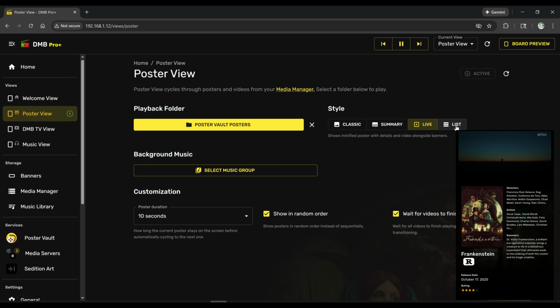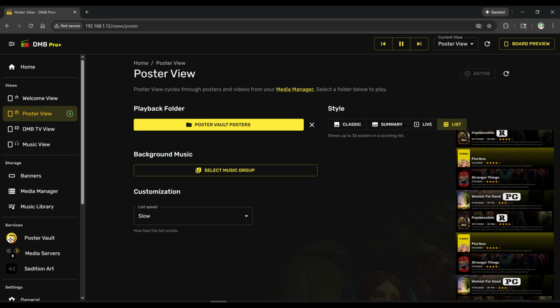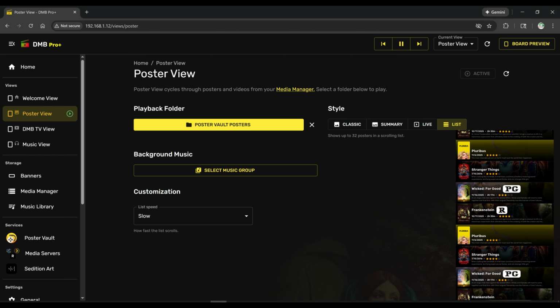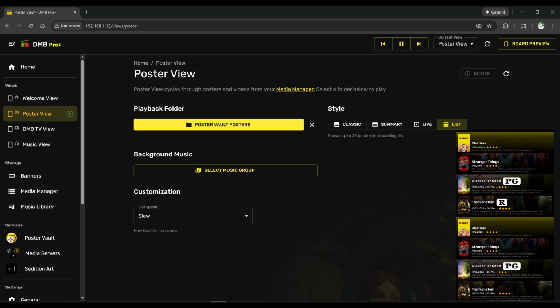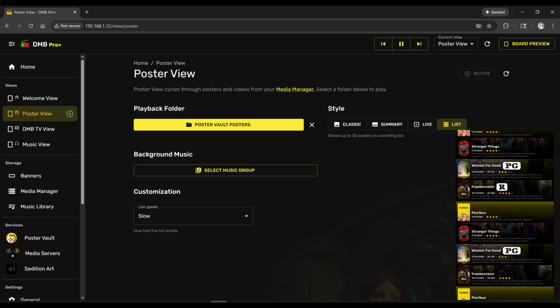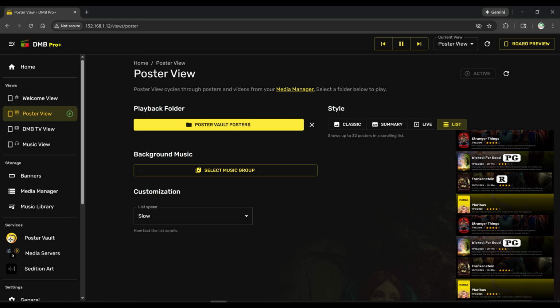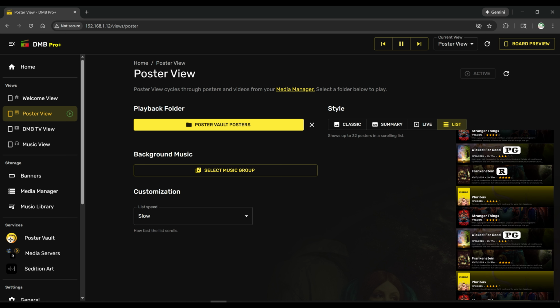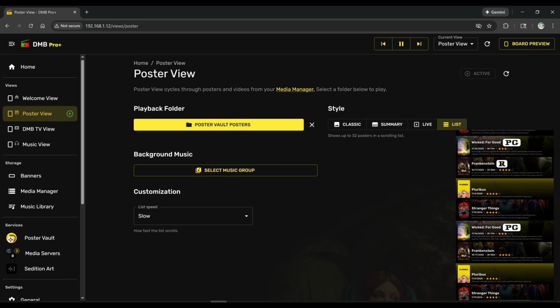All right, now we also have a list view, and the list view will just put these in a scrolling fashion. So the more movie posters that you have in a folder, the more views are going to be displayed in this particular list view. And it's just a scrolling list of movies in a very cool view like this.